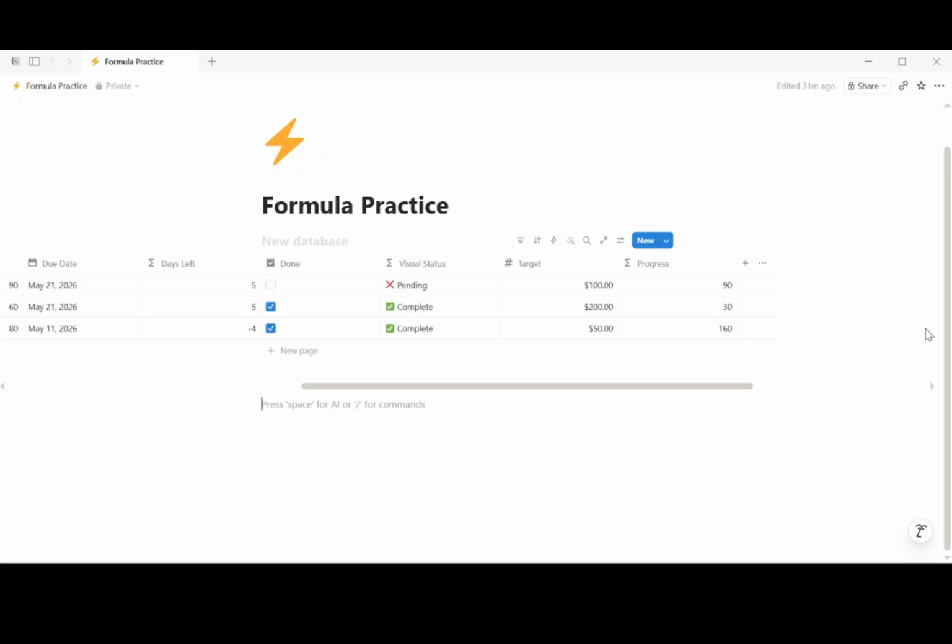Use this formula in your project tracker for project completion, in your saving goals for how close you are to your target, or in a content calendar for how many videos you've published out of your monthly goal. Anywhere you have a current number and a target number, this formula works.